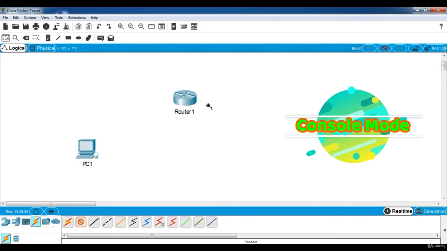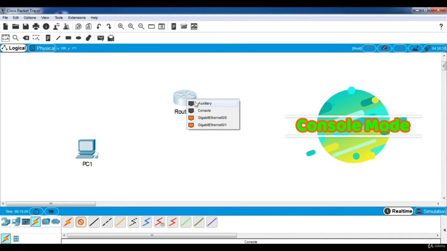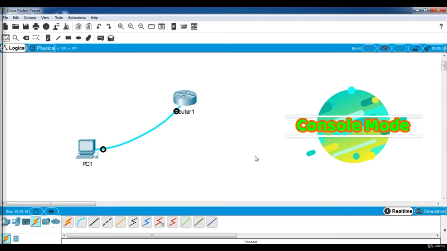So to connect the PC and router through the console mode, first I go to the connection. From connection I will choose the console cable, which is here. Then I will click on router and choose the console port on the router, and second click on PC and choose the RS-232 port from the PC. So if I click here, as you can see, now PC and router both are connected.